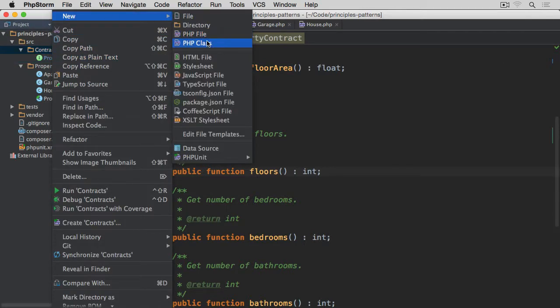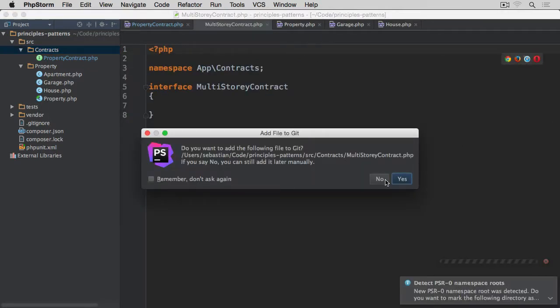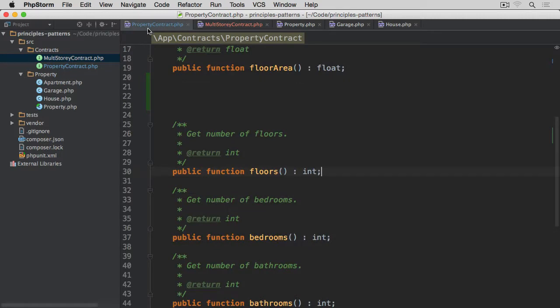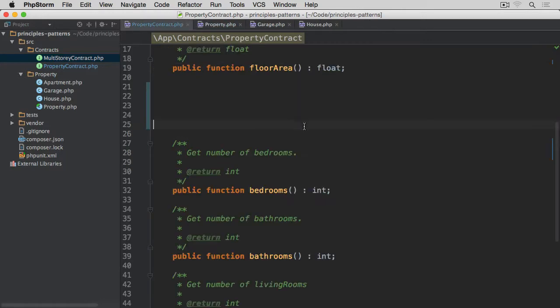Let's quickly create it. We are going to call it multi-story contract. And it's going to be an interface, so I'm just going to quickly select it here. If you don't use PHP Storm, make sure that you obviously declare a new interface, multi-story contract. And then here we are going to move this method, public function floors. So let's move it to this interface, and we can now save and close this multi-story one.